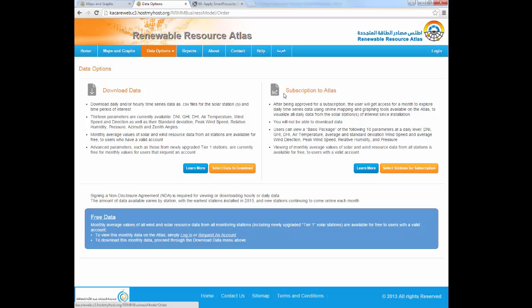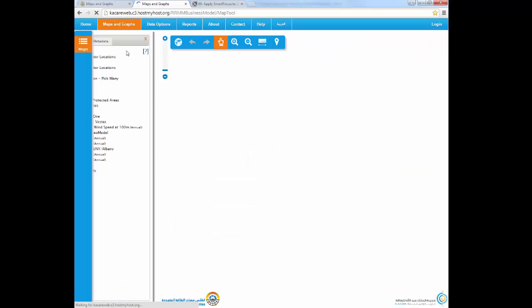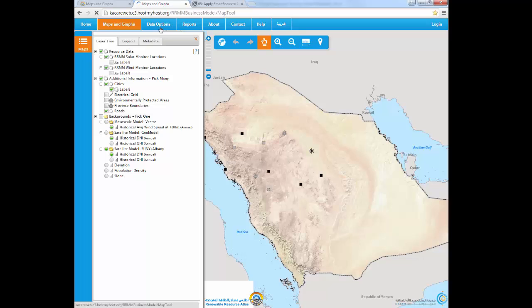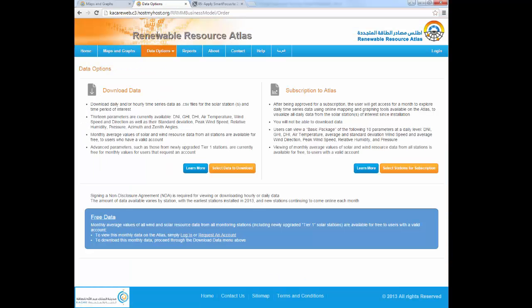Alternatively, if you want to explore daily resolution data through the Atlas's online mapping and graphing tools, use the subscription to Atlas to gain access to this data for a 1-month viewing period. Note that if you already have an account for the Atlas, or simply want to view free monthly data in the Atlas, you can skip the subscription option and launch directly into the Atlas through the Maps and Graphs menu item. Now, let's explore the download and subscription to Atlas options in more detail.